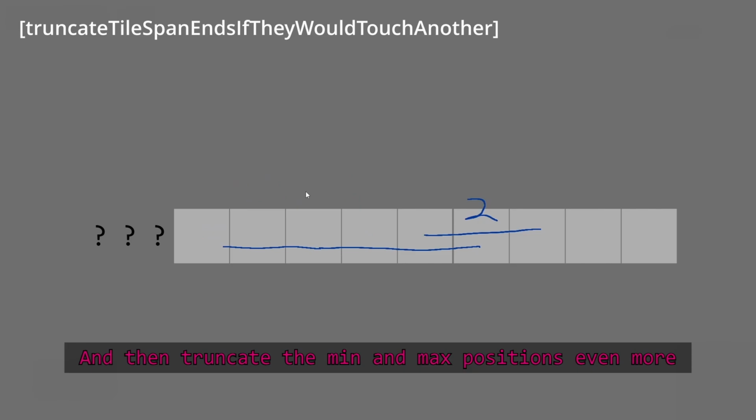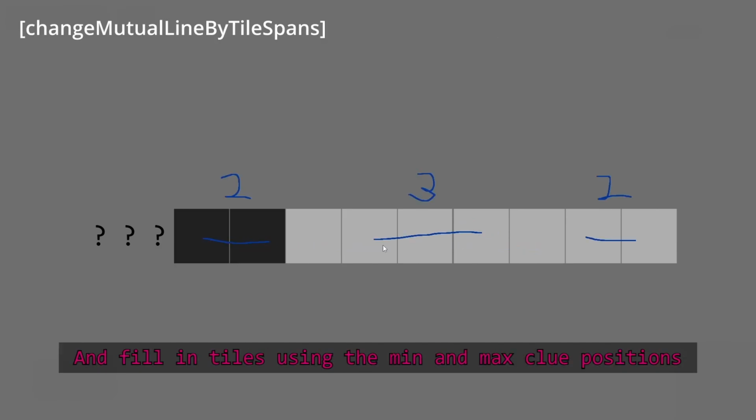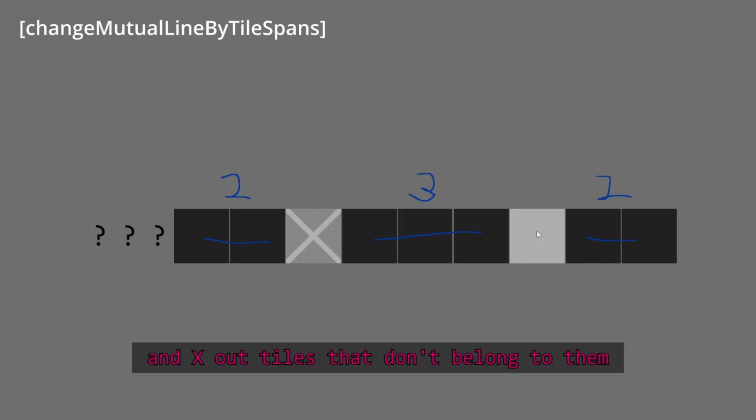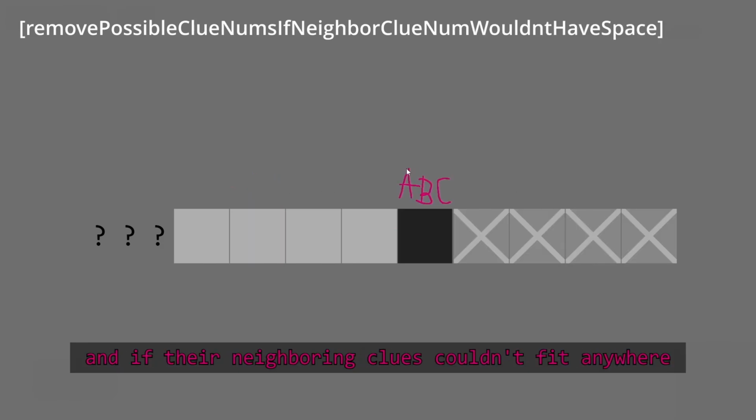And then truncate the min and max positions even more if they would touch another min and max positions tiles that would definitely need to be colored in. And fill in tiles using the min and max clue positions and X out the tiles that don't belong to them. Then remove the possible clues from field tiles if they are not inside their min and max positions, and if their neighboring clues couldn't fit anywhere.